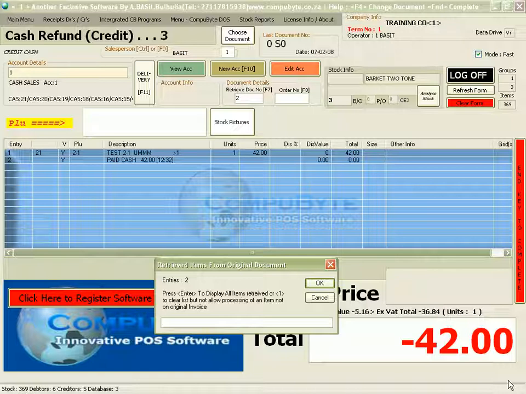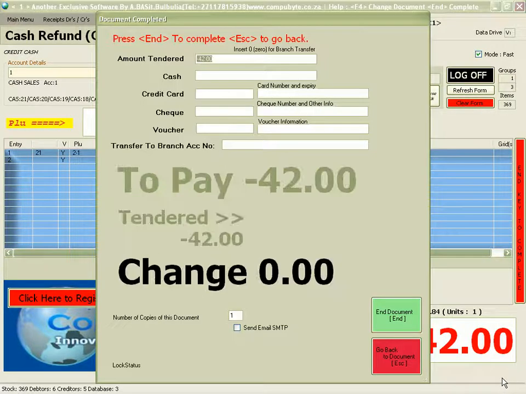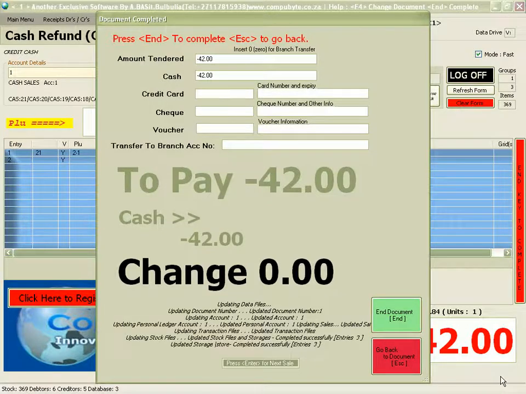Thereafter it tells you press enter to display all the items retrieved, or 1 to clear the list but not allow processing of an item that's not on the original invoice. Most of the times you would basically press enter if all the items on the invoice are to be used to pass the credit. So if I press enter, it shows you all the items, and now I just press the end document, press enter, end document, and I've passed a credit for this particular item.